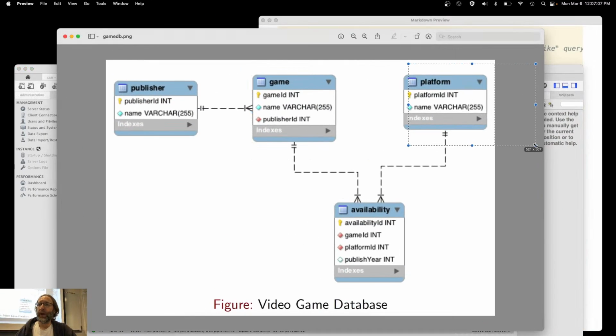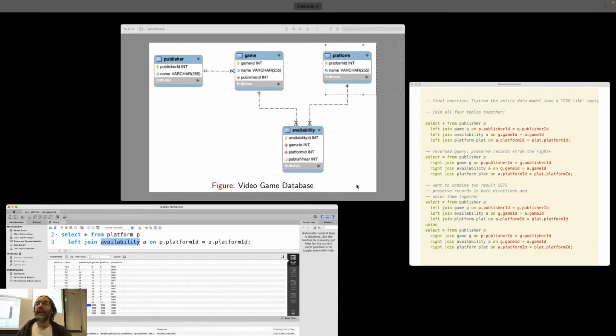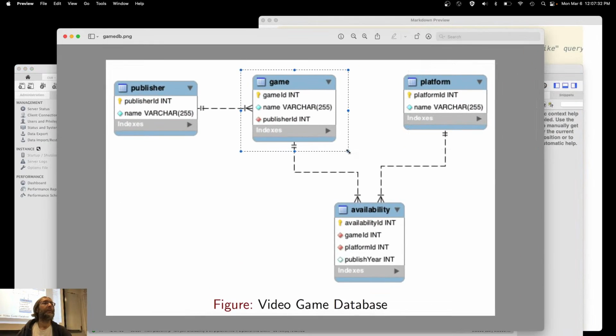Why didn't I do a right join? Because I started at the platform table, and then I put on the availability table. If I had started at the availability table and put on the platform table, then I would have needed a right join. Just get your left and right correct. In this case, I'm going from the platform to the availability, preserving records. Now, do I need to go all the way over here to the game table?